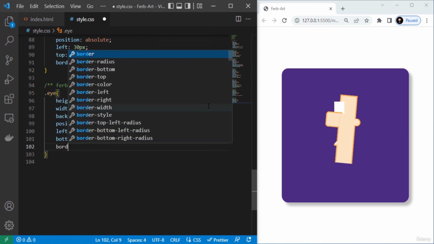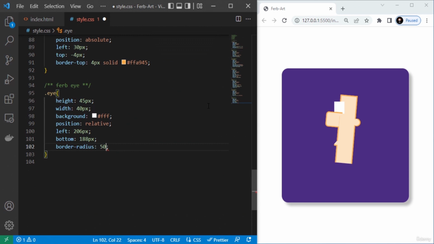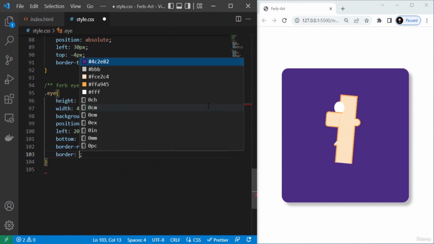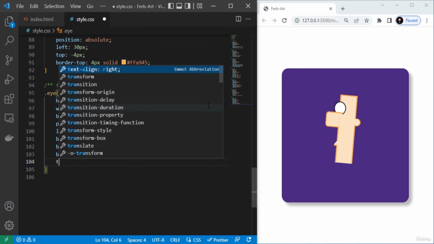Let's give it a border radius of 50% to make it circular, and let's give it a border of 3 pixels, solid, and a black color, 3 zeros. Let's rotate it a bit, just 5 degrees.